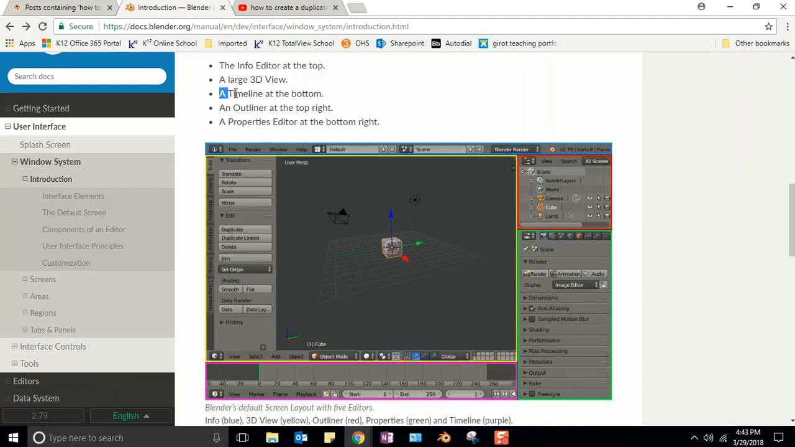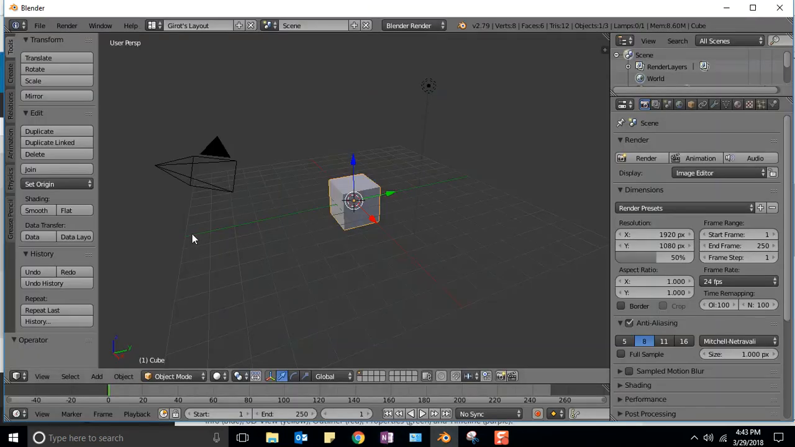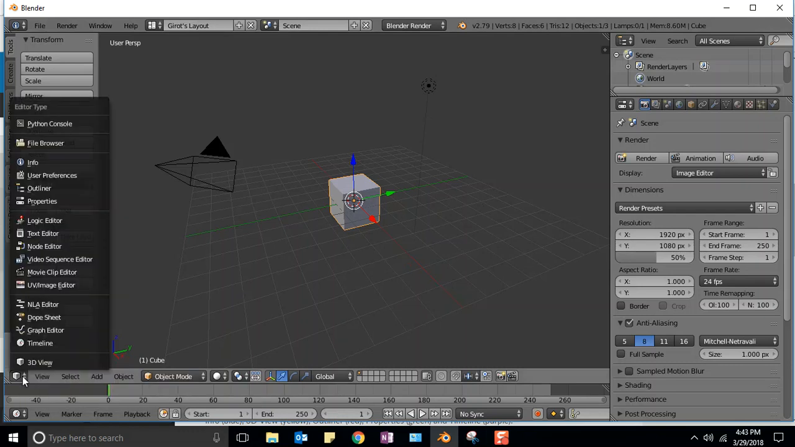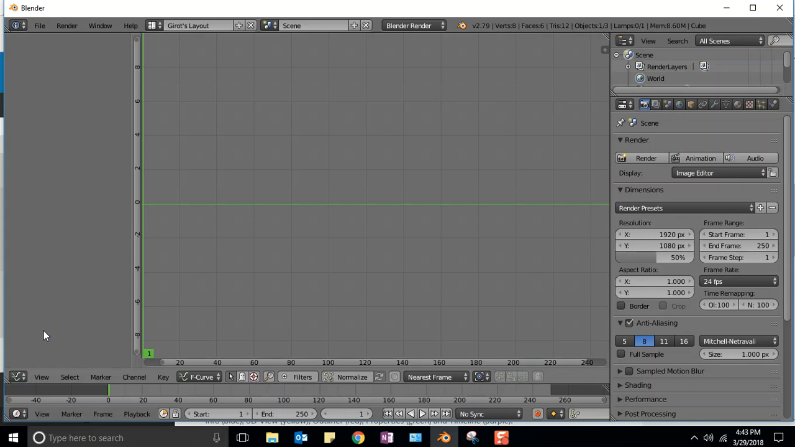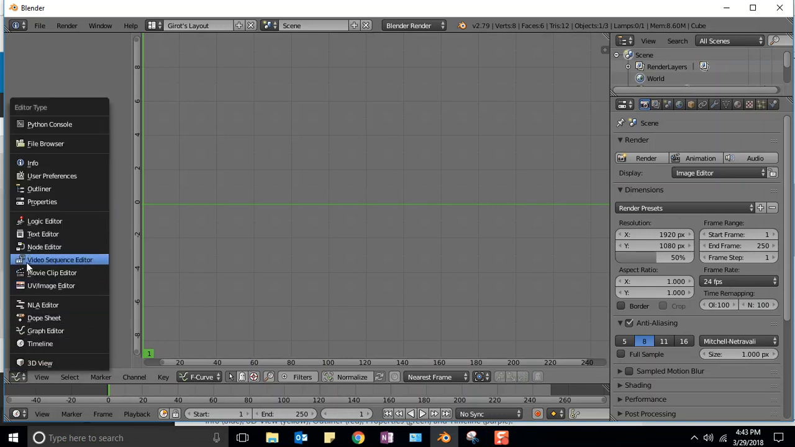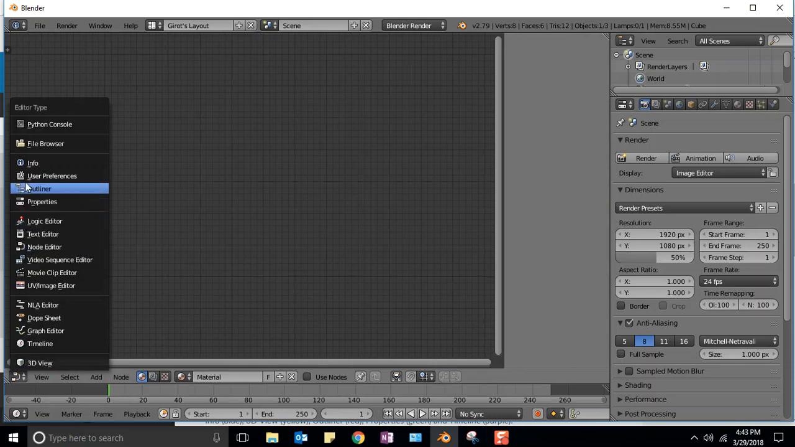So the timeline is at the bottom, and it's in the magenta down here. Let's take a look at that. One of the things I forgot to mention, we were in the 3D view editor. Remember that whole yellow area? And if you wanted to change that area, this is where you would do that. So if you wanted to change that to, for example, a graph editor, you could do that. You can change that to anything you want.